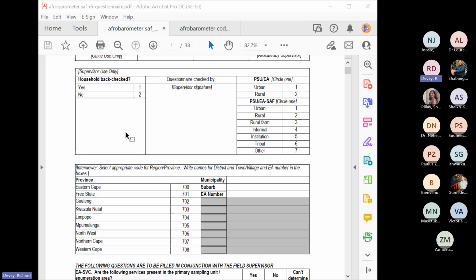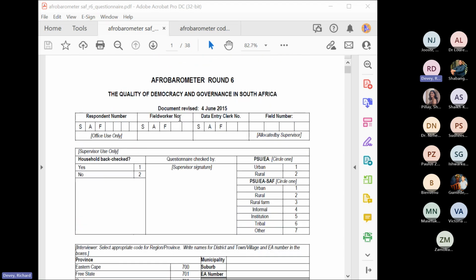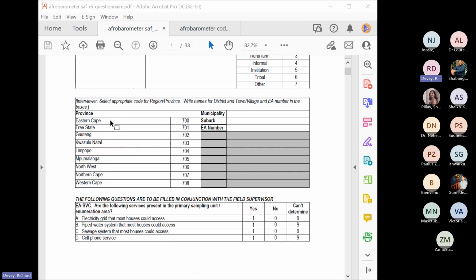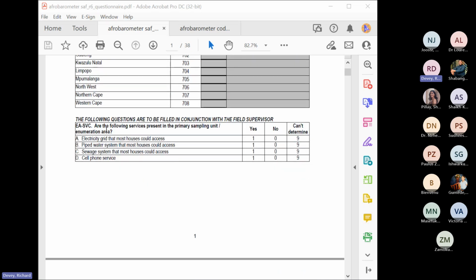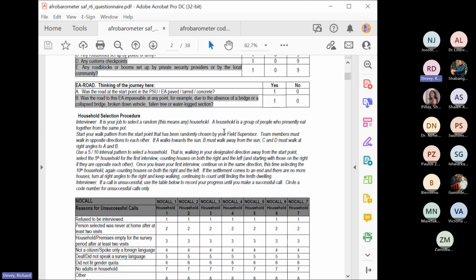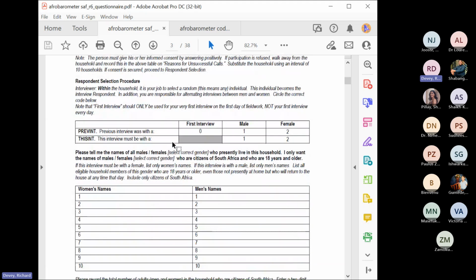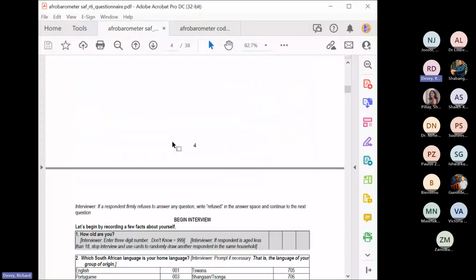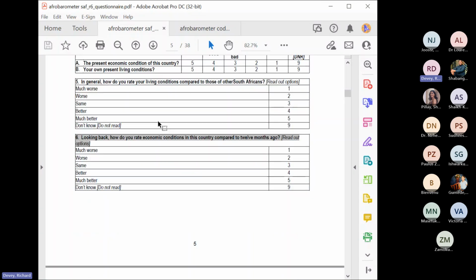So for example, we've got respondent number, a fieldwork number, and then there's a range of questions. What province is the questionnaire being administered in? And then the following questions are: are the following services present in the primary sampling unit, electricity grid, piped water, and so on, yes or no. And then there's a whole range of questions which are asked from the participants as you go through the questionnaire.